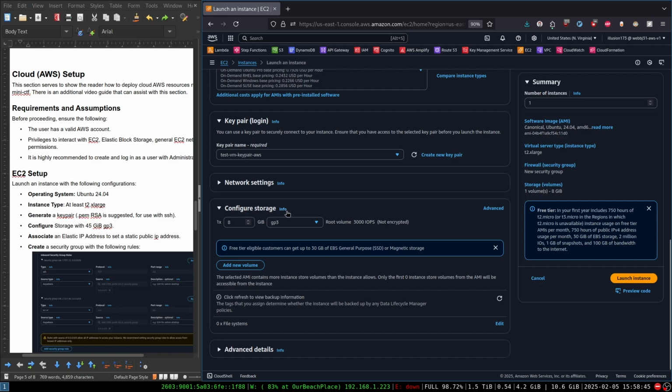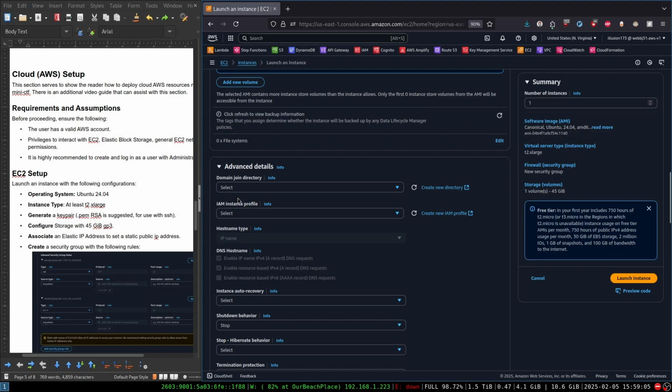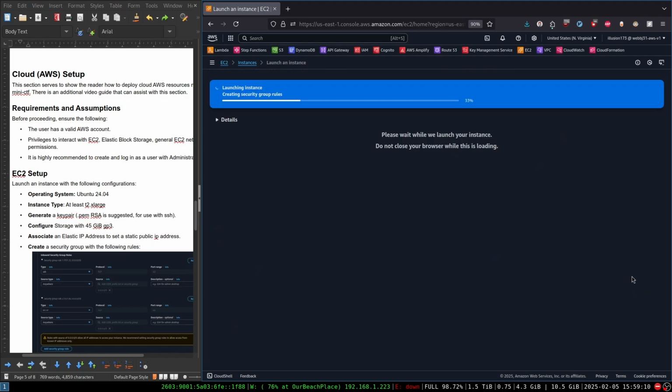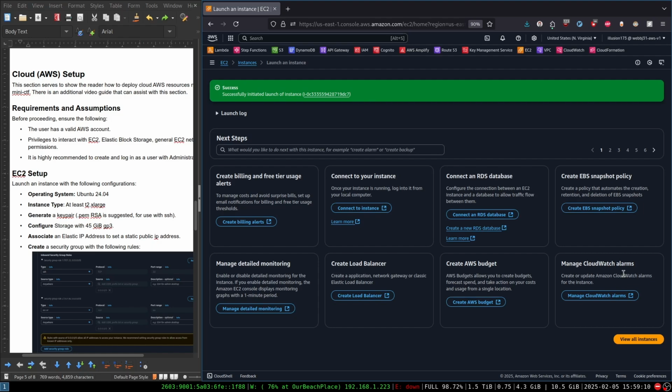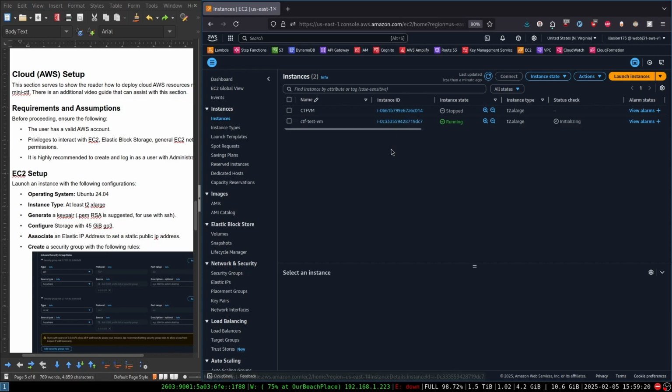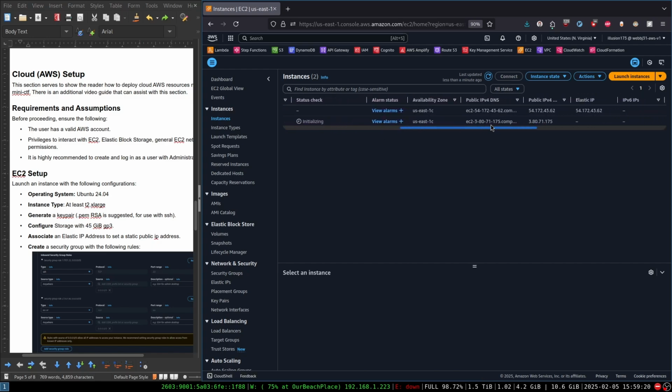And then for configure storage, we're going to select 45 gigabytes. This should be more than enough, and you can always increase this if you need to later on. For any of these advanced details, ignore this. We're going to launch that instance. Great. Let's check our list, and we can see that it's running. Looks good.